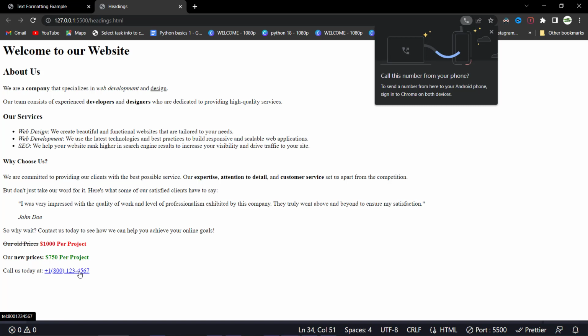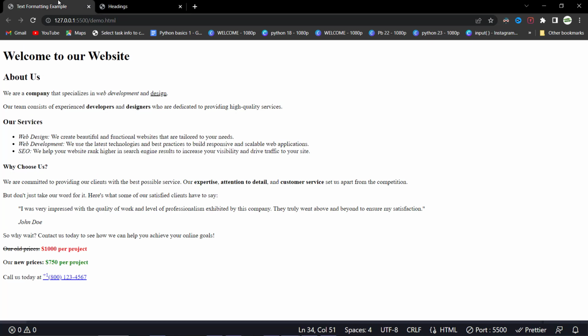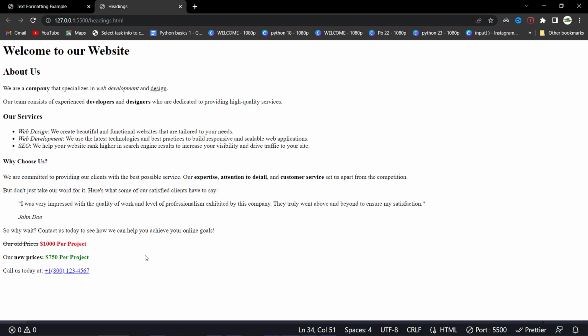If you click on it, it is going to redirect somewhere. It could be pages, it could be any other things like this. It depends. So this is text formatting in HTML. I hope you guys learned something new and interesting today.